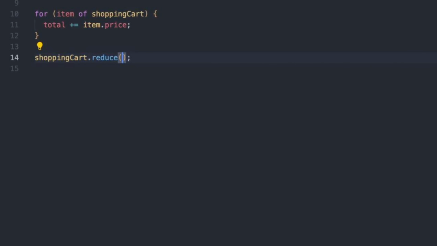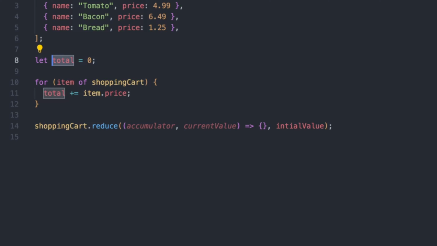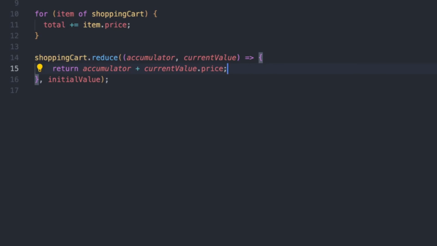Reduce takes two arguments, a callback function and an initial value. The callback function is applied to each element in the array, with the accumulator parameter accumulating the result and the current value parameter representing each individual item. Think of the accumulator as a total variable we initialized while using the for loop, and the current value as the item. The reducer function will return the accumulator plus the current value's price.